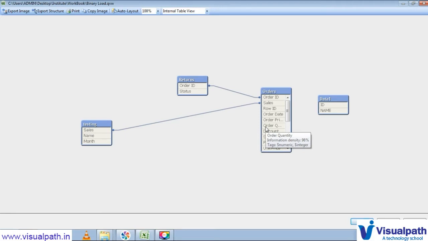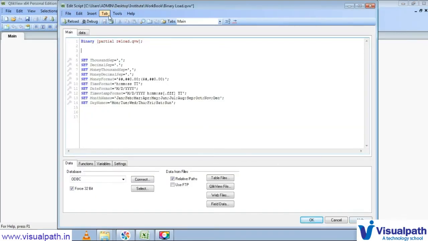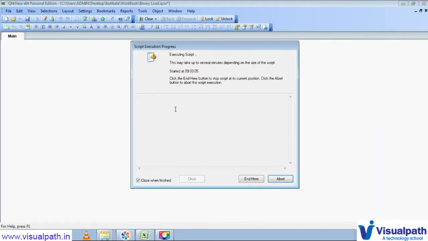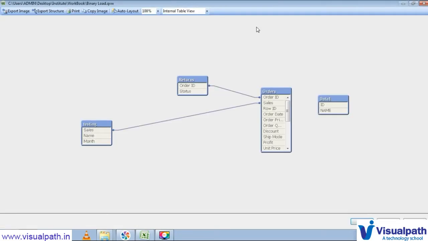Then we come to the second application and reload it, and we will get the whole new data in the second application. Unless the first application has been reloaded, we will not get the new data in the second application; we will get the old data only. So this is how the binary load works. I'll just save it and reload again to see, and we'll go to the data table. Here we'll see everything.